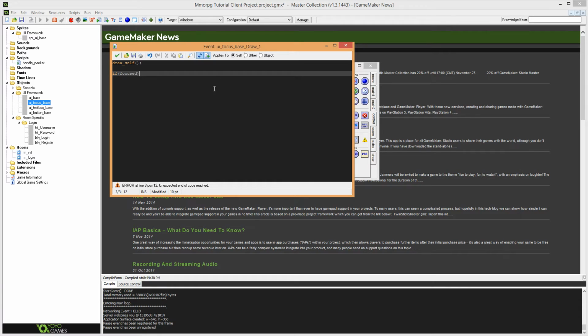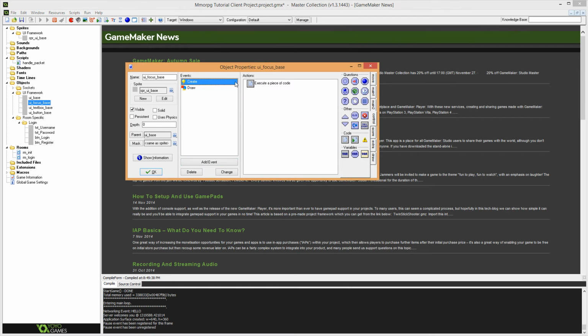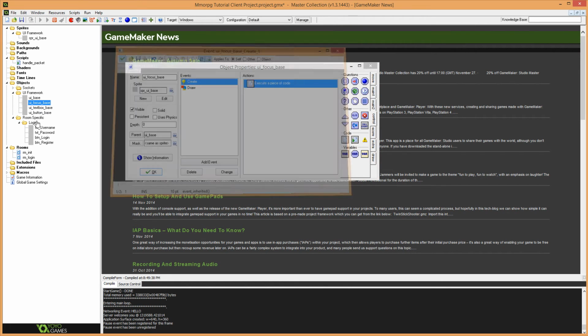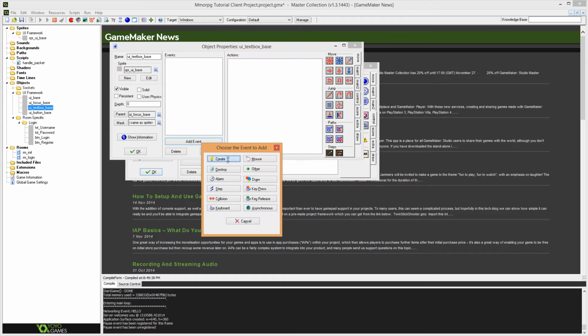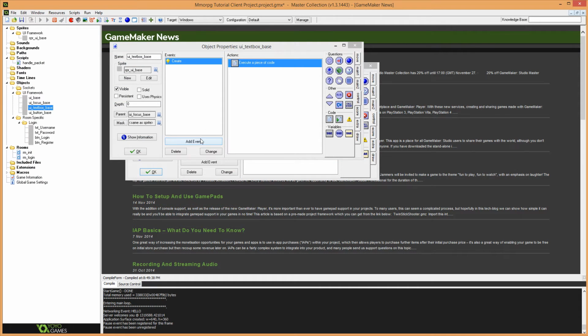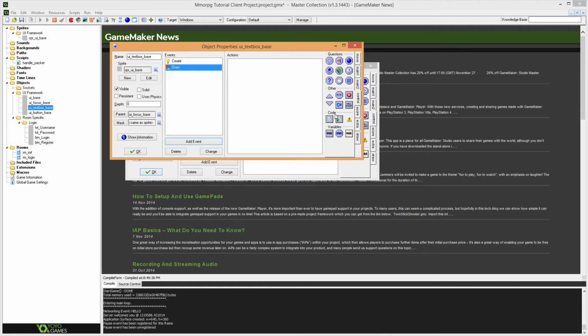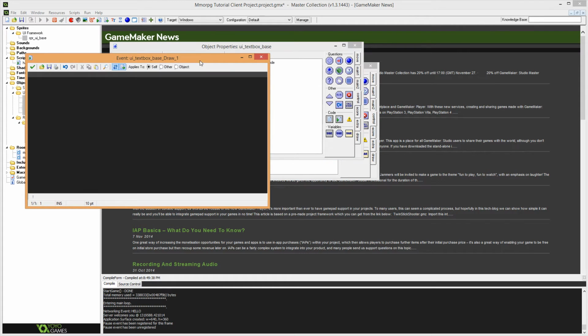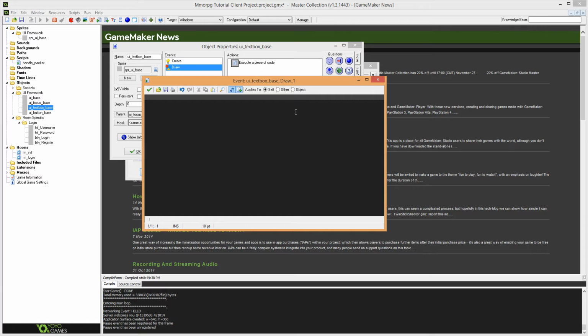Oh crap, I did this in the wrong place. This was supposed to be inside of text box base. I'm sorry. Let me do that again. I'm just going to copy this create event into text box base. The create event for text box base is going to have this, and then the draw event for text box base is going to have the code that we just did. There we go. Sorry, that was all supposed to happen in text box base.